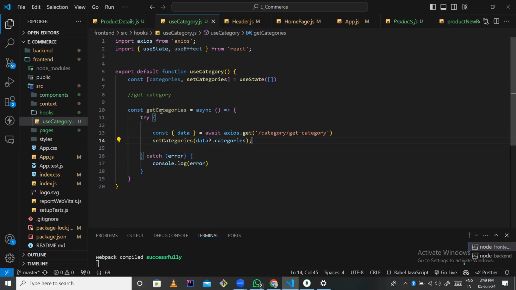So I hope you understand about this function, right? Here I made the function for the categories, and in the categories we get the data from the backend, and we set all the categories in our categories with the help of the setCategories function, right?